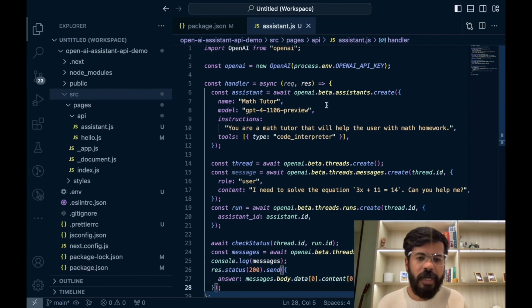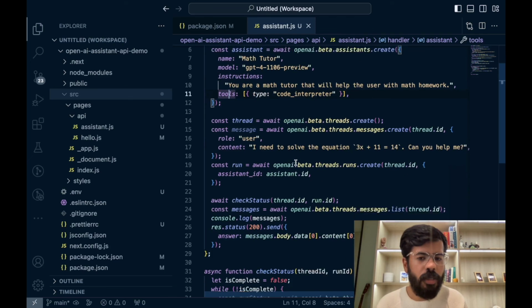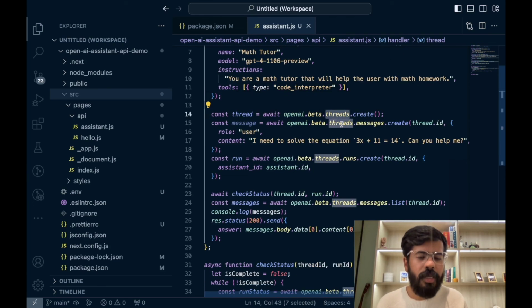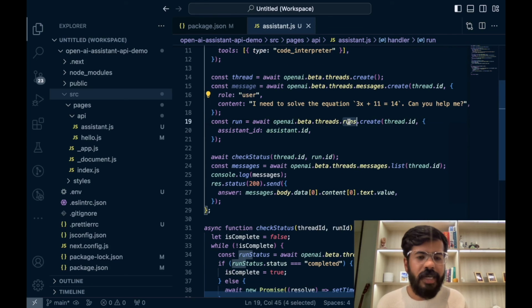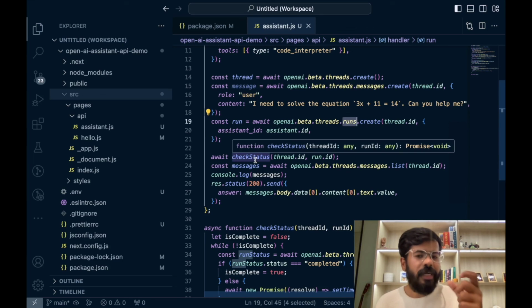Just to walk you through again, first we create an assistant, pass it a name, a model, instructions and tools to use. Then we create a thread. In that thread we pass the message that the user is asking. Then we create a run for the assistant, and because creating that run will make it go into a queued state and an in progress state, we need to keep polling the status of this run.